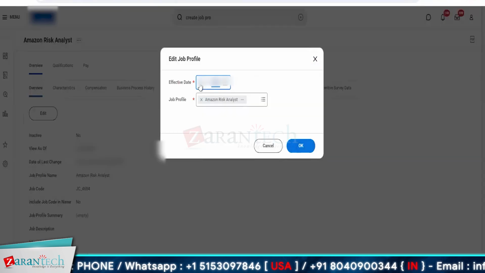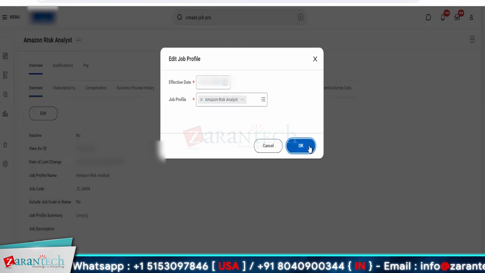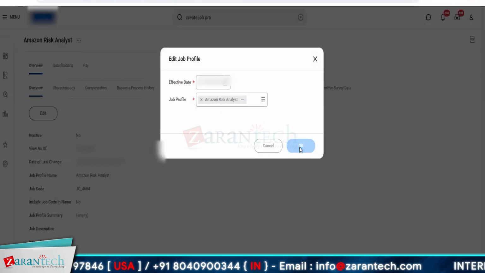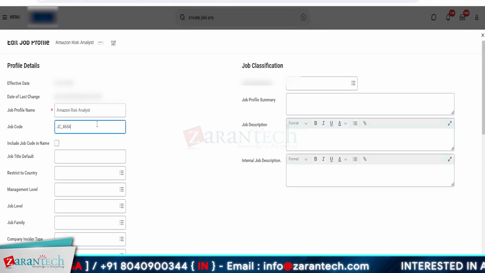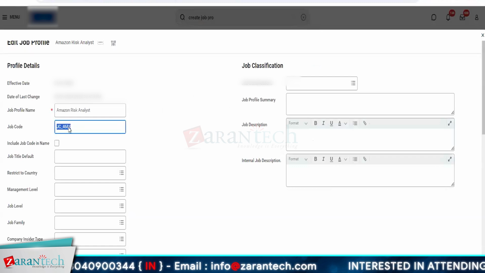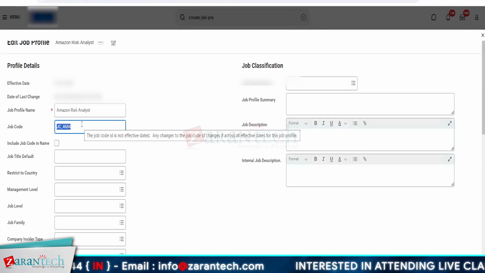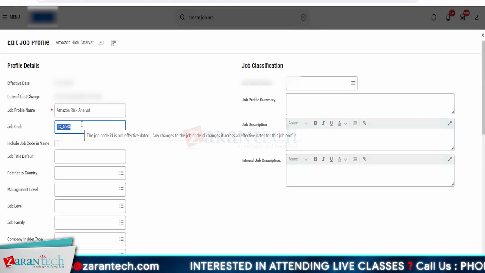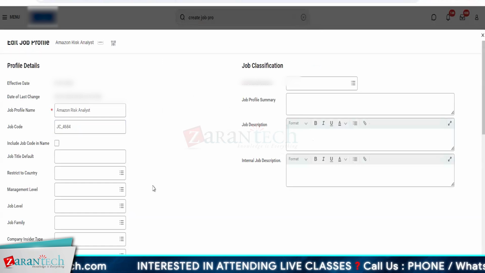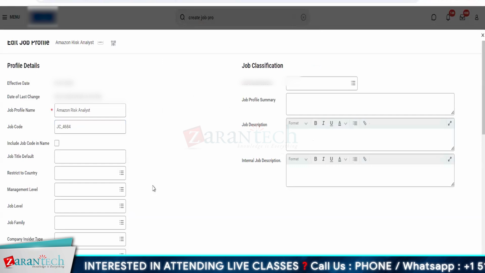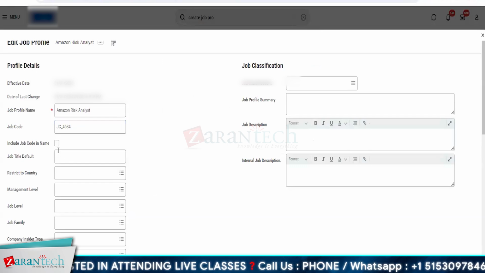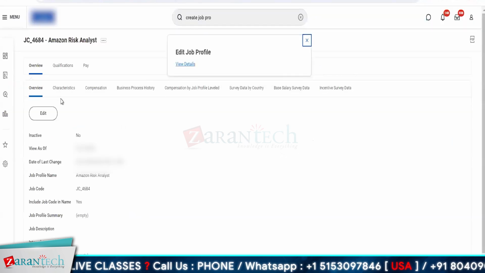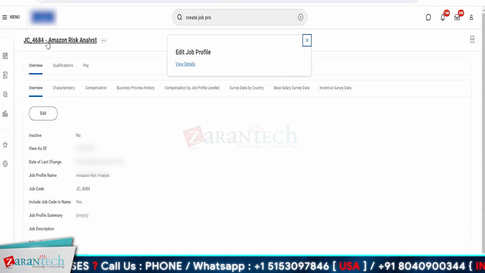I'm going to edit this job profile effective 01/01/2023. As you can see here, the job code automatically got assigned. When you are creating a job profile, if you don't provide a job code, Workday will automatically assign a job code for that job profile. If you want to include the job code in the title, you can select include job code. What happens if I do this? Once I submit this, you can see that the job code is also included. It will be prefixed with that job code.